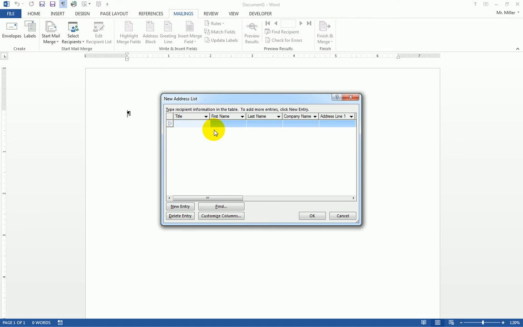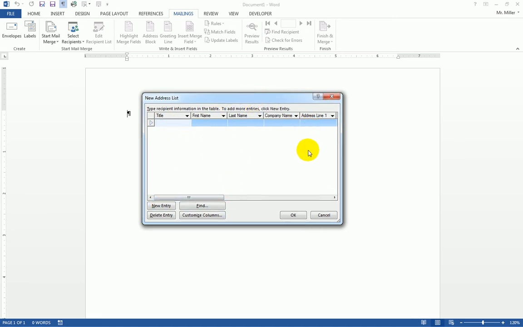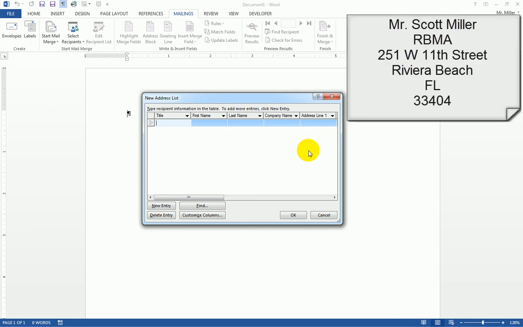I click on that, and now it opens up a dialog box with which I can now type in my names. So I'm going to type in my name in here, so go ahead and follow me and type my name in as well. So the title is going to be Mr. First name Scott, last name Miller. Then for company, we're going to type in, just abbreviate, RBMA, that'll be fine. Line 1, address, that's the school's address, 251 West 11th Street.